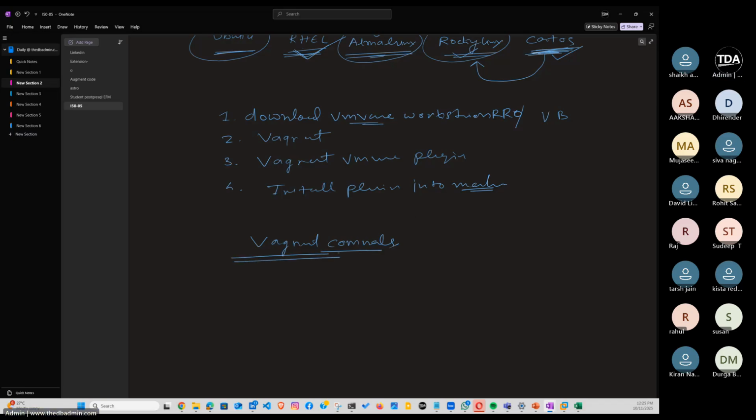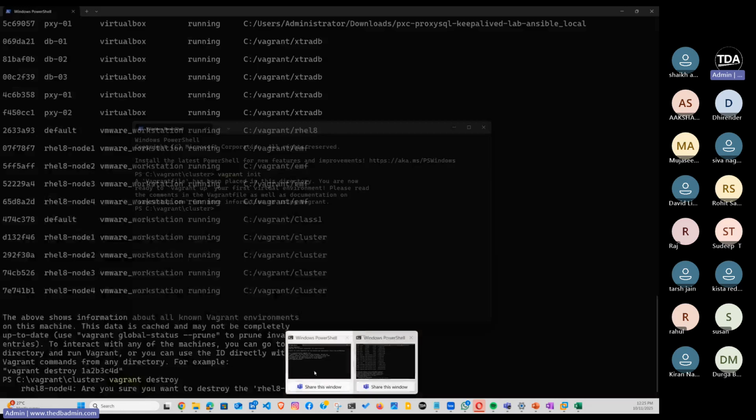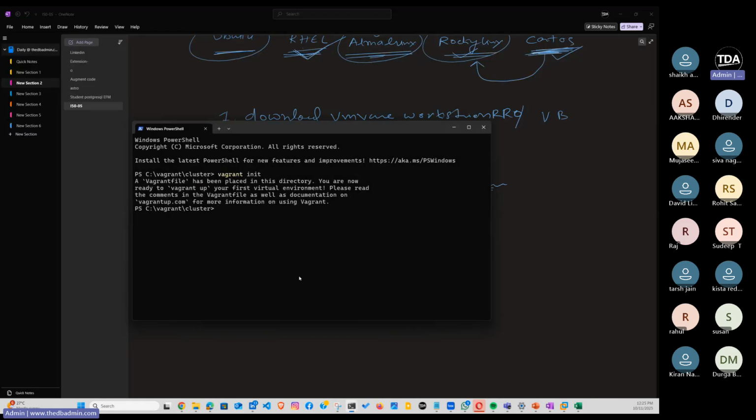Okay. So how will you identify that Vagrant is working fine? Simply go to your PowerShell, type vag and press tab. If you see the exe file coming up on tab, it means it is properly installed. You can also type vagrant help.